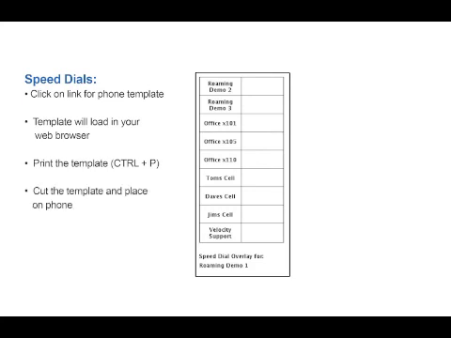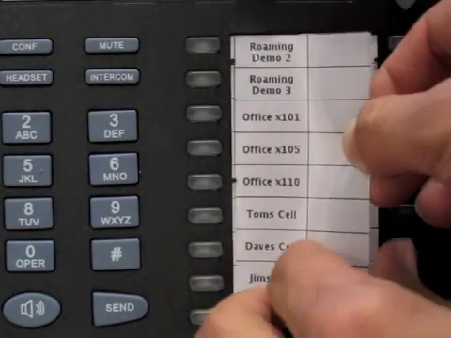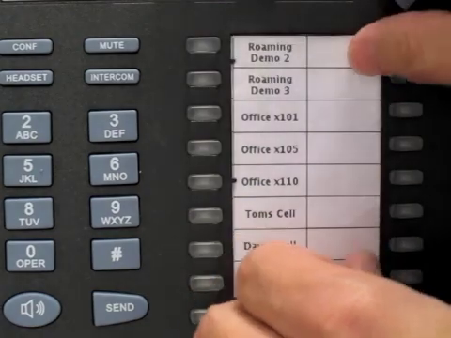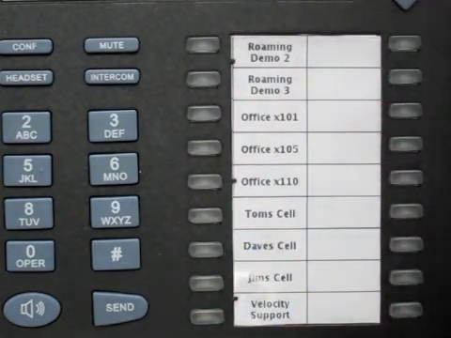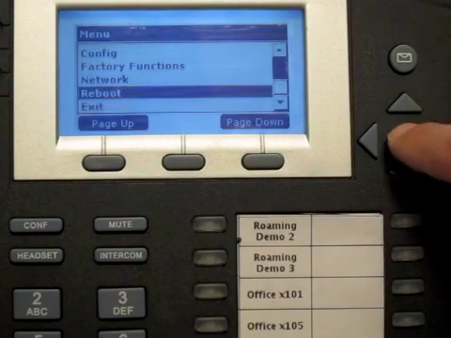Once the template is printed, you will need to trim it with the scissors and place the template in the speed dial slot on your phone. To have the speed dials activated on the phone, you will need to reboot the phone by going into your phone's menu and selecting the reboot option.